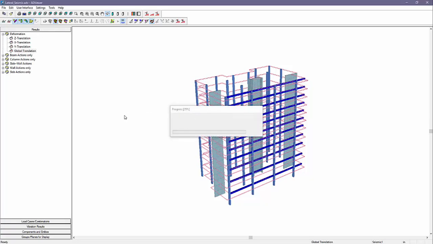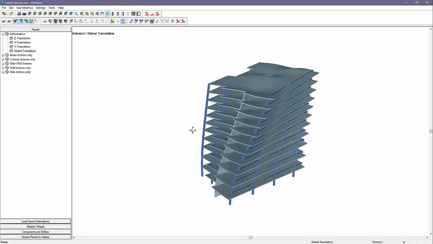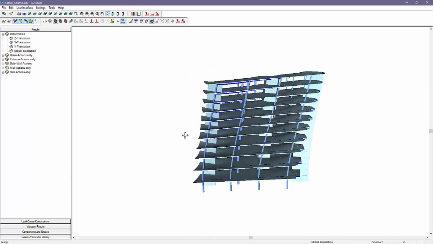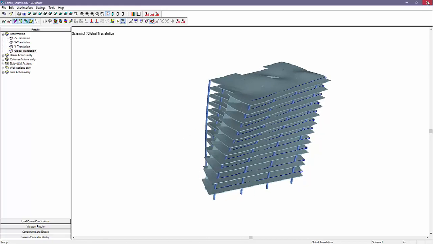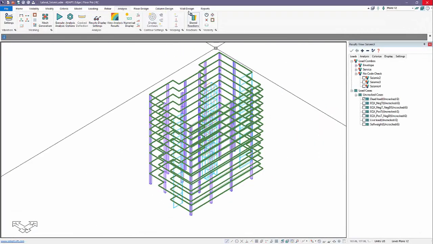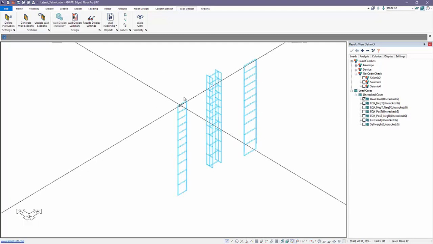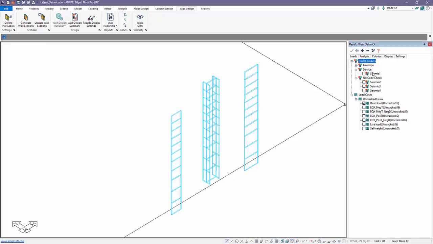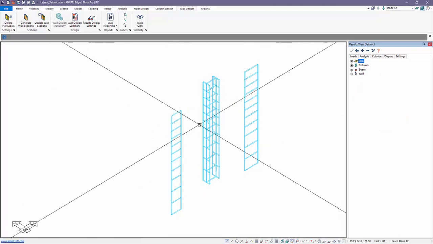And this might help verify some of the intuitive behavior that the user might expect, given the loading condition or case. If we come out of this, I'm going to go to wall design and just isolate the walls. We could also, once we run the analysis, select the combination. You'll notice I have 3 no code checks and 1 service, so we'll go to service 1. This is in the primary X direction.